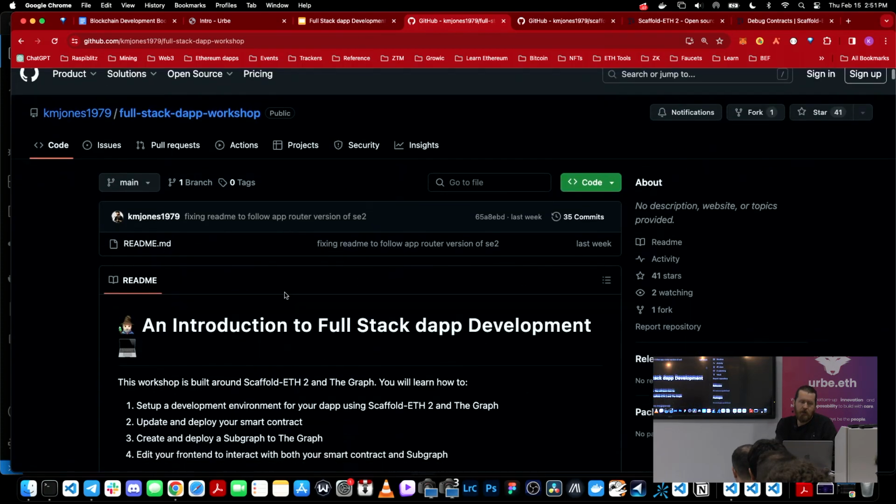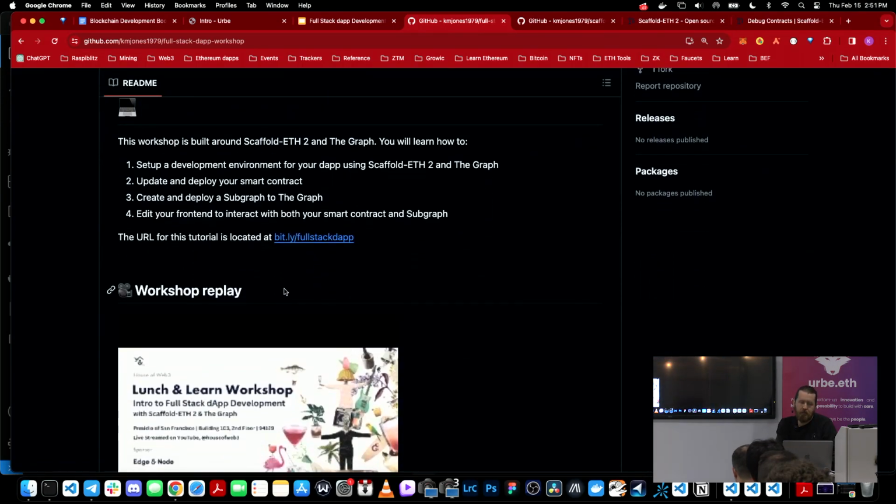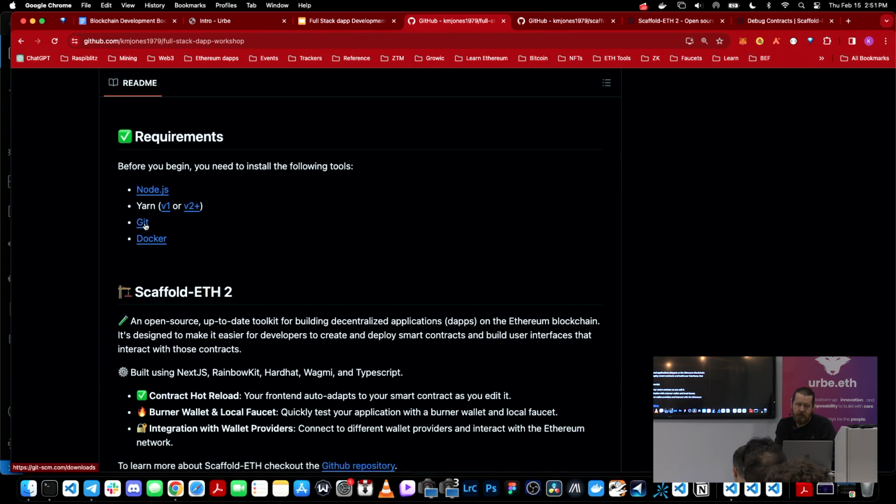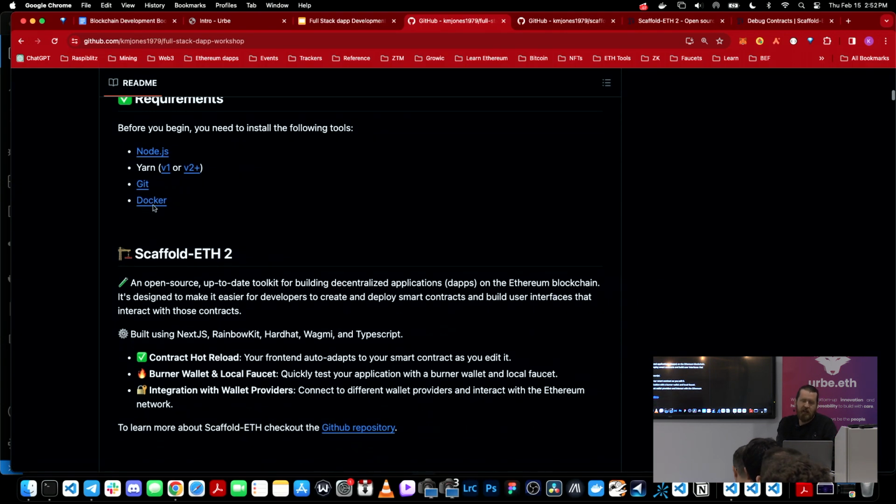So when you go to the repository, basically there's the requirements. You probably already have Node.js installed. You probably already have Yarn Package Manager. You probably have Git. If you're a developer, you gotta have Git, right? But the last one is Docker. I should put tmux as a requirement here, but it's not.